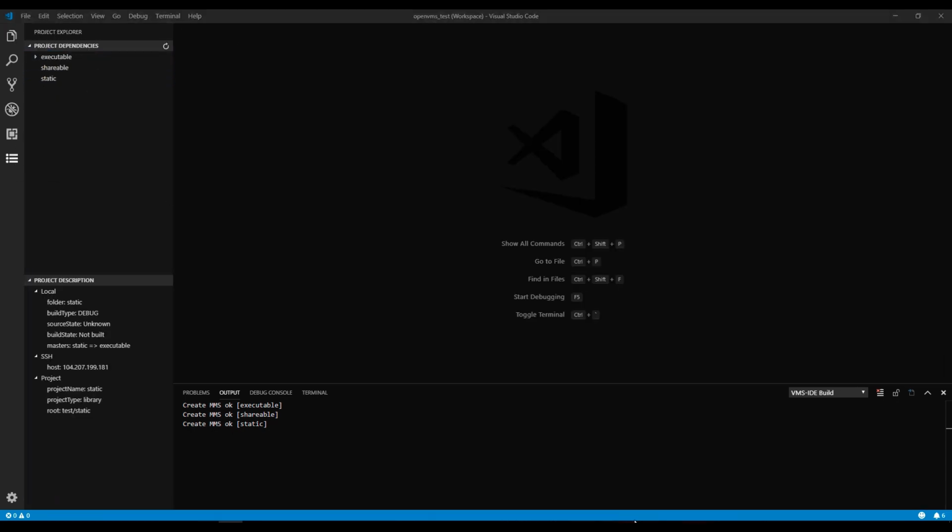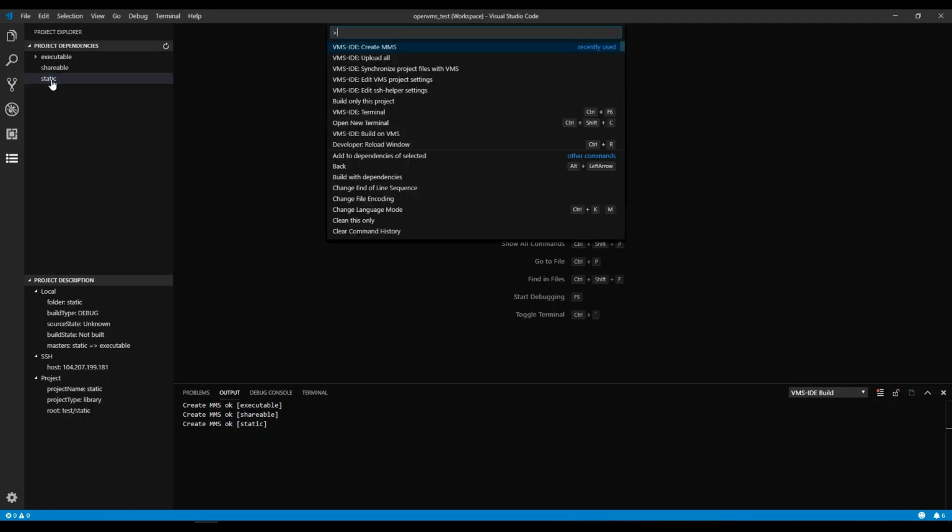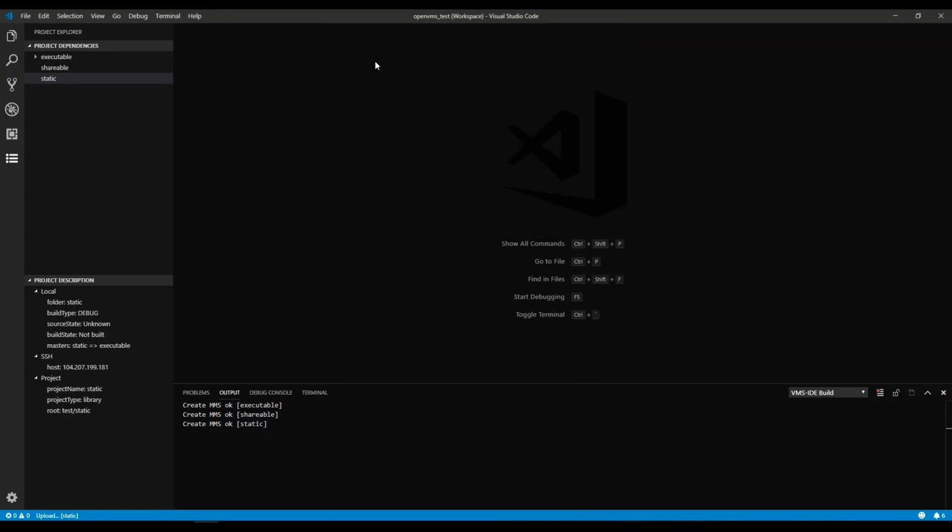The next step is to upload all the source code files to the OpenVMS system that will compile the project. As you can see, the current source state is unknown. The files haven't been uploaded to OpenVMS yet. Select the project, for example, the static project, and execute the upload all command. You can see the status of the operation in the output view.